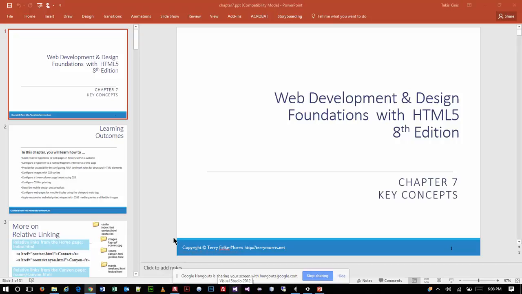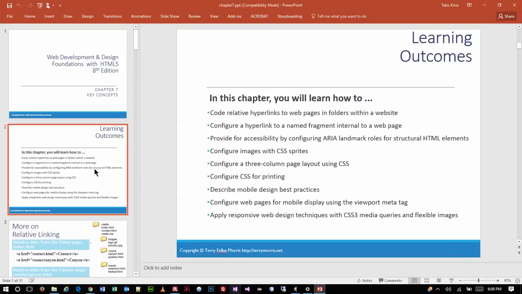Hello everybody, we're working on chapter 7 tonight. There's some very important topics in this chapter. Part of what we're going to be looking at are some more CSS things. There's quite a number of them here.